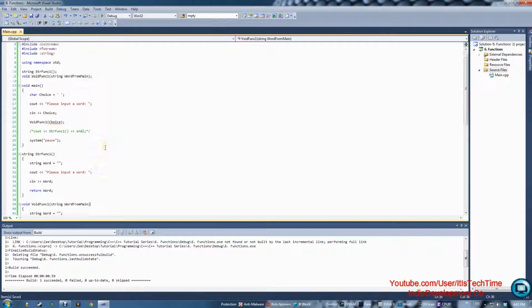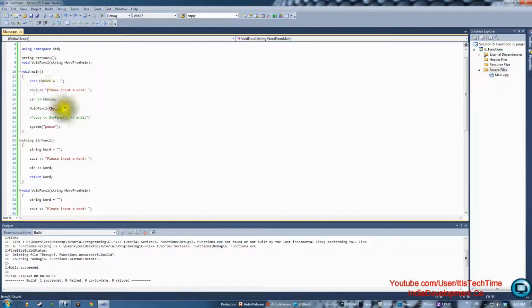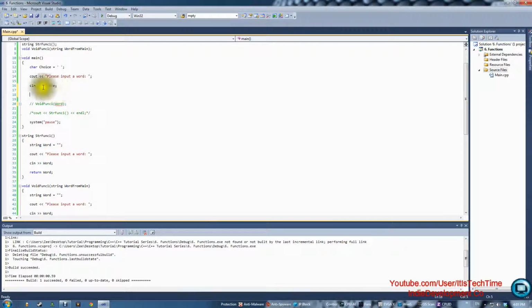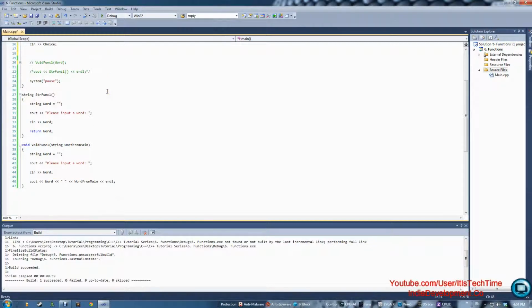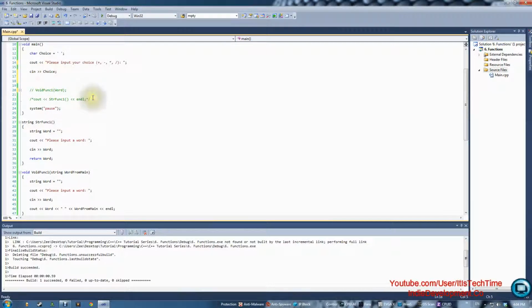And let's go ahead and create a new function just for this. So let's keep this as word, and let's comment it by doing two forward slashes. And now we have a choice. So please input your choice, which will give them a choice of inputting an addition, a subtraction, a multiplication, or a division. Let's close it. So after we take the input, we want to process it.